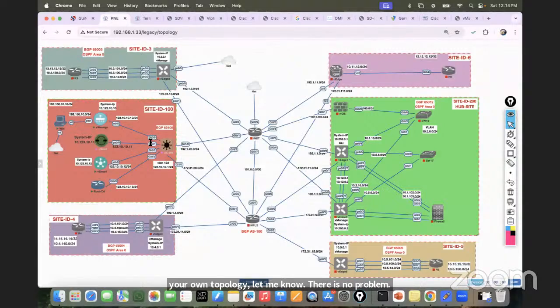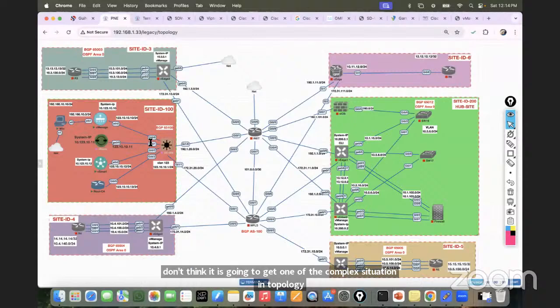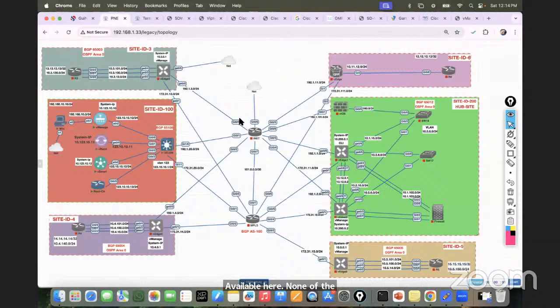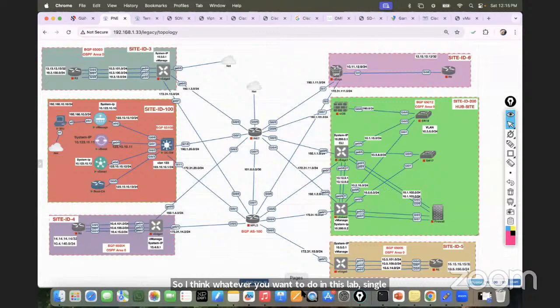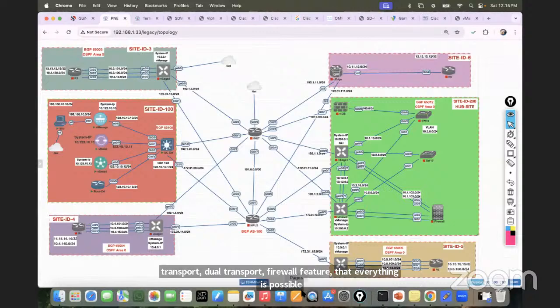One of the complex topologies is available here. None of the training companies offer this kind of branch setup. They only offer 1 or 2 branches, or 1 data center, not more than that. But we have 4 branches with 1 data center, with firewall integration, with the control plane, with dual transport. Whatever you want to do in this lab, single transport, dual transport, firewall features, everything is possible. Technically it is not required, but if you have any special requirement, please let me know.